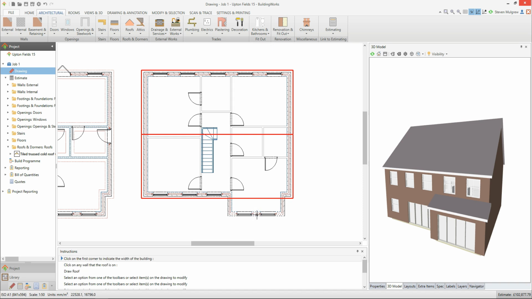The next instruction tells you to click on the first corner to indicate the width of the building. In the case of an apex valley roof, the width of the building means the gable end of the roof. I'm going to click on the right corner of the projection. The next instruction tells you to click on the second corner to indicate the width of the building. I'm now going to click on the left corner of the projection.